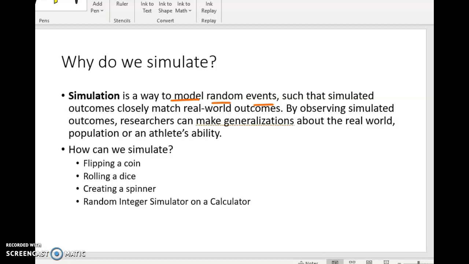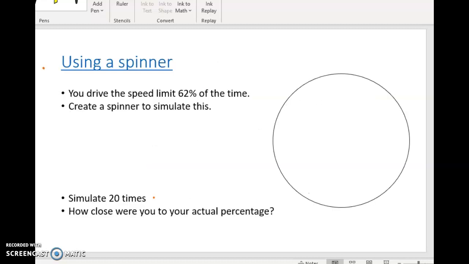By observing simulated outcomes, researchers can make generalizations about the real world. So what we're going to do is simulate random events using, of course, the coin, the rolling of a dice, the spinner, and I'm definitely going to show you the calculator here in just a second. We're going to use these things to model random events, and from that we can make our generalizations about real world events or populations, or specifically what we like to do, an athlete's actual ability. Definitely more to say there, but let's just keep it simple.